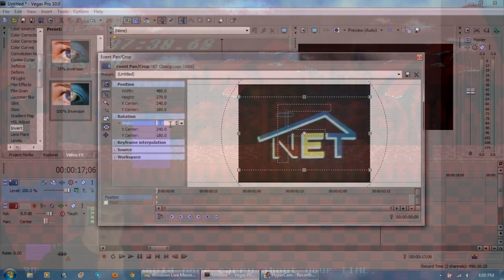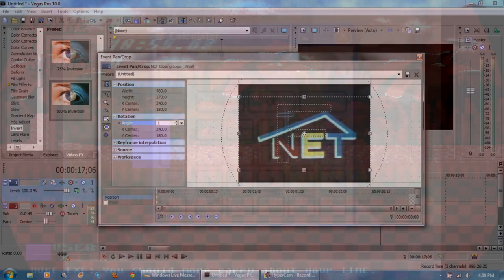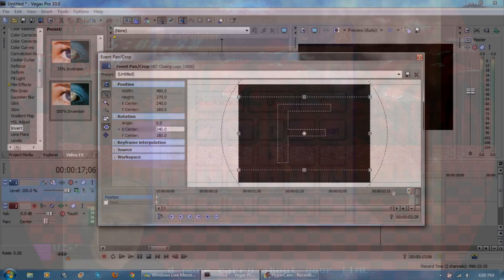I'm going to change the rotation to, let's try 1080. Not 1880, or 18180 or whatever. Basically, I made a mistake. Okay. Angle's 180. I mean zero. Sorry to confuse you, but I'm making a couple of mistakes of my own.